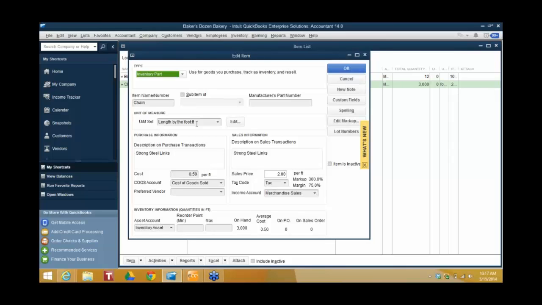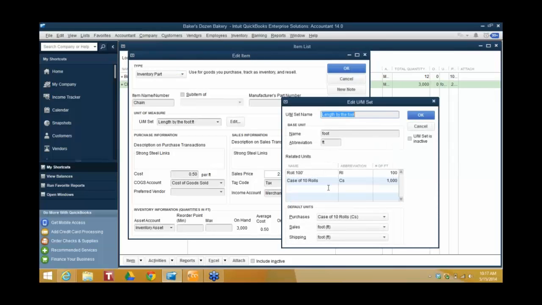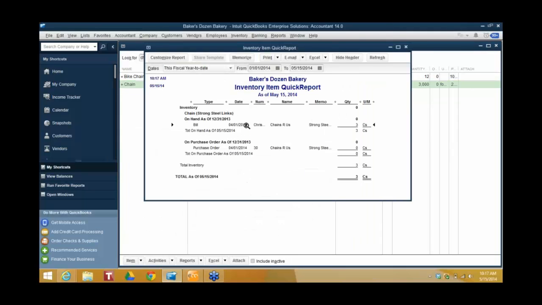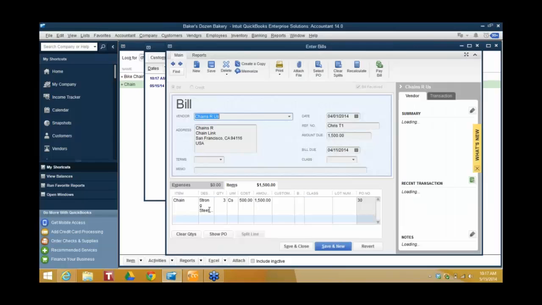Now, if I look at the quick report for this item, I can see that I purchased on a bill 3 cases. So 3 cases have come in. Instead of just 3 being in your on-hand quantity, you can see that my base unit, feet, came in. So I have 3,000 feet in stock.